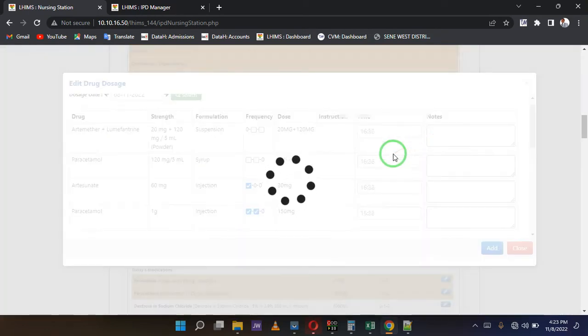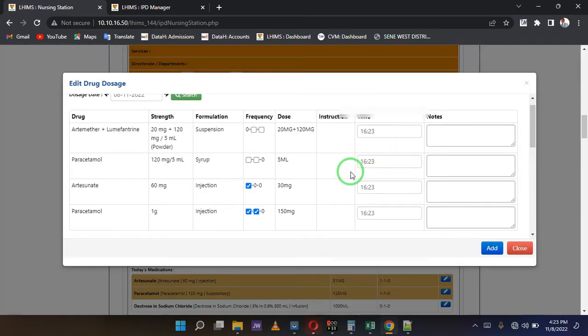Now, here is the mechanism. Since the syrup PMO was prescribed at 9, it means that within 24 hours from 9, you'd have two times to chart before it is 12 a.m., the next day. So even if we were going to serve at 10 a.m., the next dose will be due at 6 p.m. And from 6 p.m., the next dose will be due at 2 a.m., which is the next day.